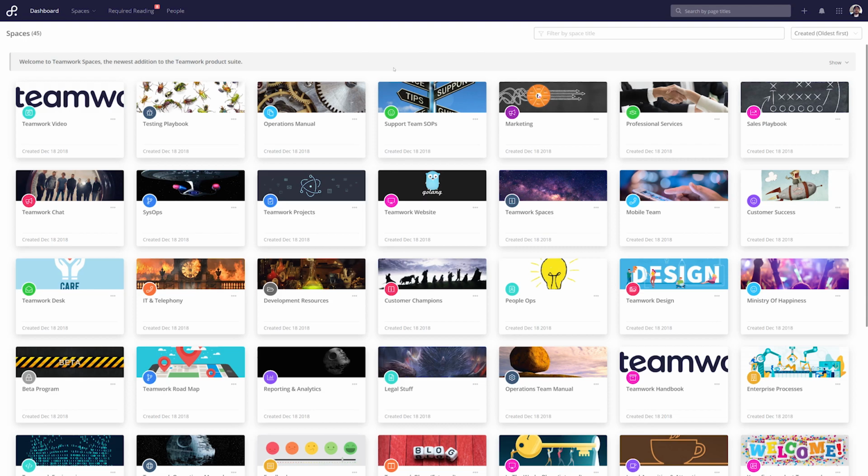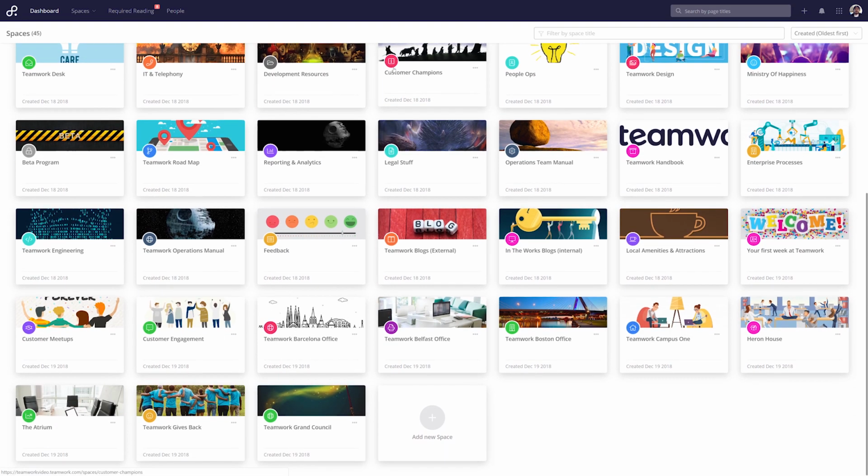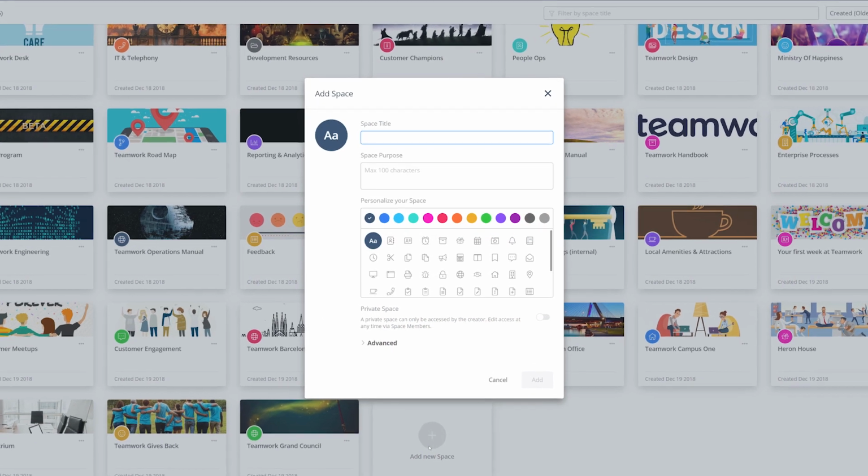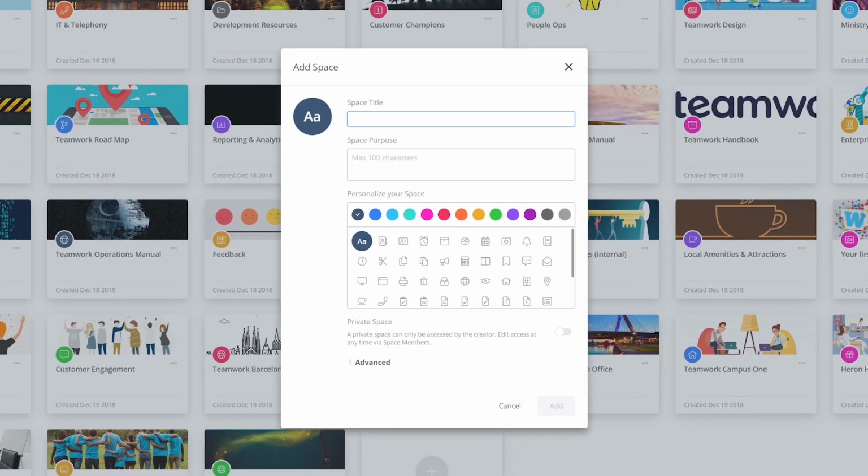Adding a space is really easy. Just scroll down to the bottom of your dashboard, and then we can see the option to add a new space. In the Add Space window, the first thing that we need to do is add a title. So here I'm adding a space for finance. Below this, we can add our space purpose, so this is essentially a description of what the space is used for. We can also personalize our space, so we can select a color, and we can also select an icon.